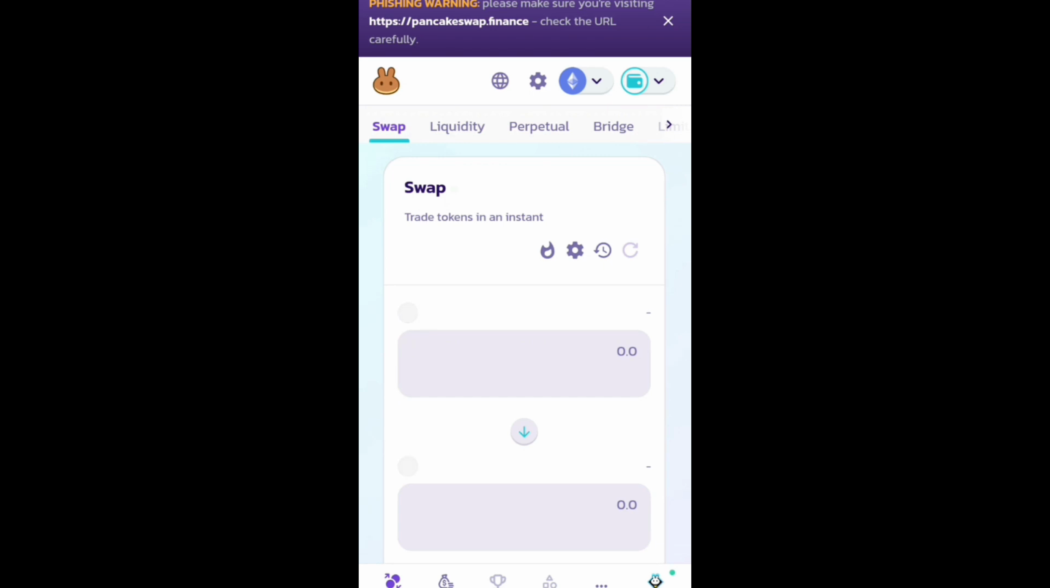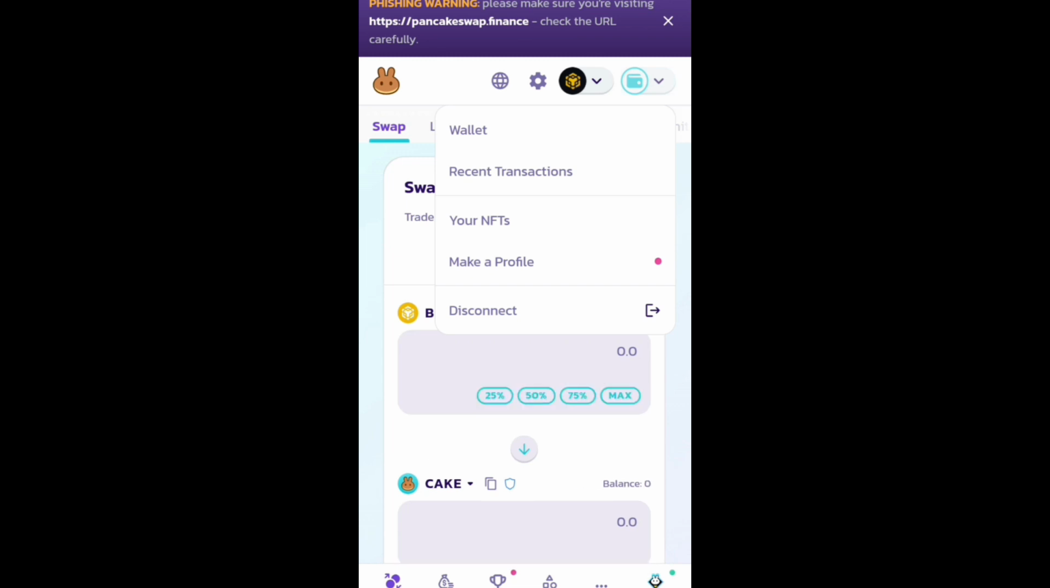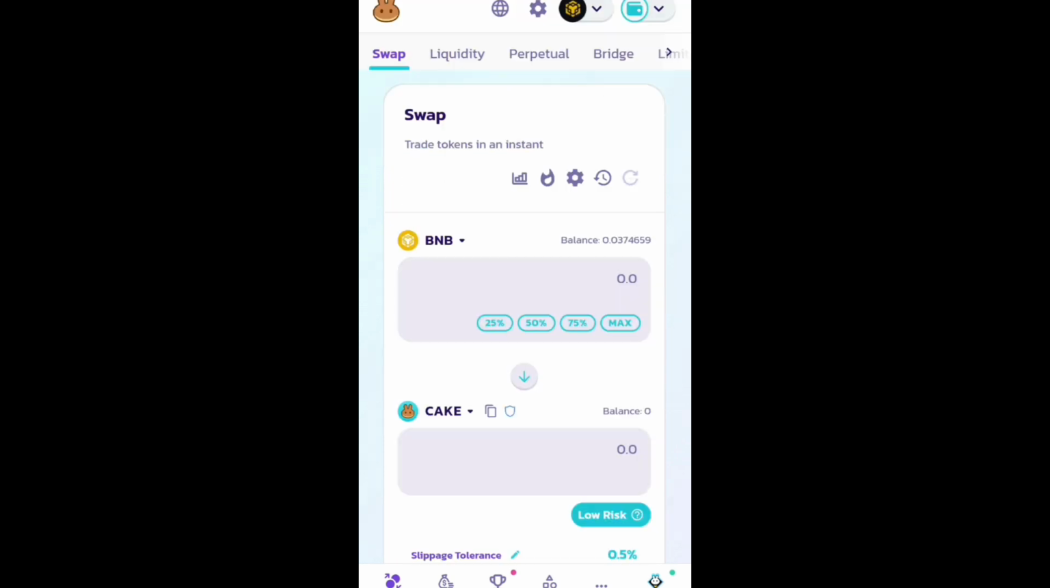Then we need to change our network. The first thing, you must change the network from Ethereum to BNB Smart Chain, because we are under the Binance Smart Chain here. And then you need to connect your wallet. If it's not connected, connect your wallet. Mine is already connected here, so I cannot disconnect. Let me just remove this thing on top.